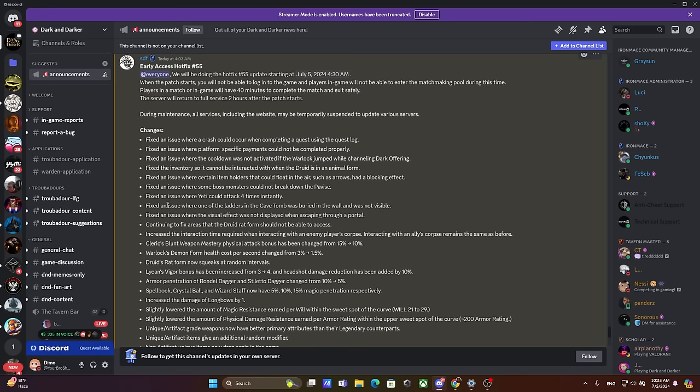Fix an issue where one of the ladders in the cave was buried in the wall and was not visible. Well, I've never come across that, honestly, not gonna lie. Don't even know which ladder that was. Fix an issue where the visual effect was not displayed when escaping through a portal. Okay, does it change anything? Maybe it does, maybe it doesn't. I don't think it's important.